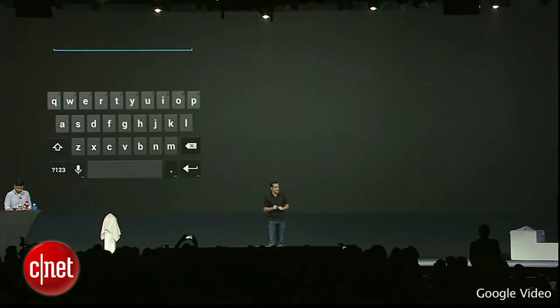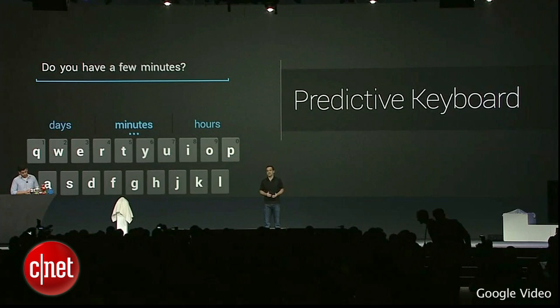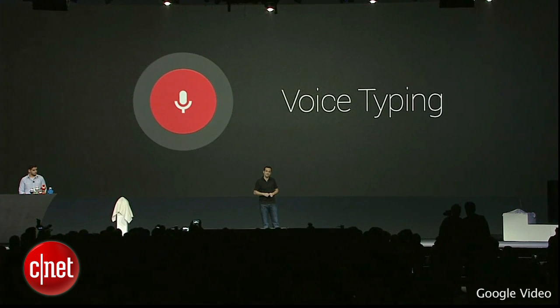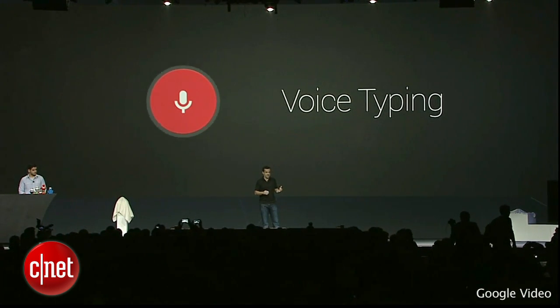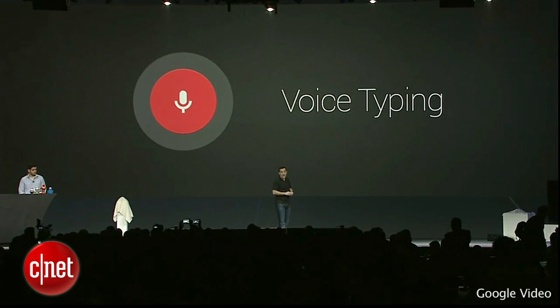So we also made text input on Android a whole lot better. In Jelly Bean, we refined and retuned our dictionaries. But sometimes your hands aren't free to type, which is why Android supports voice typing. Now, while voice typing works really well when you have a data connection, if you don't have one, it doesn't work. And it can actually be slow if you have a bad connection.